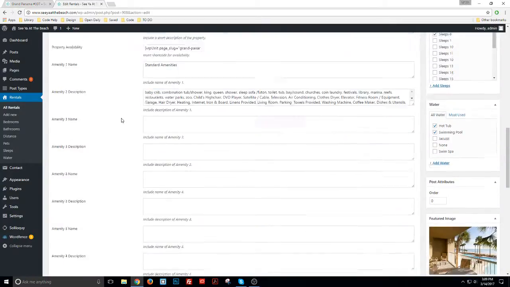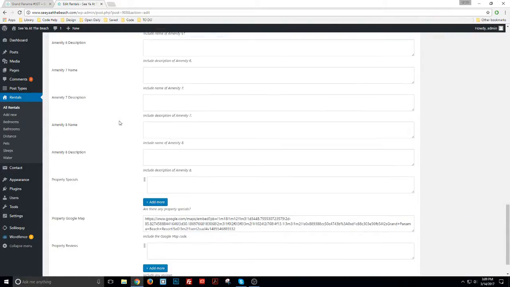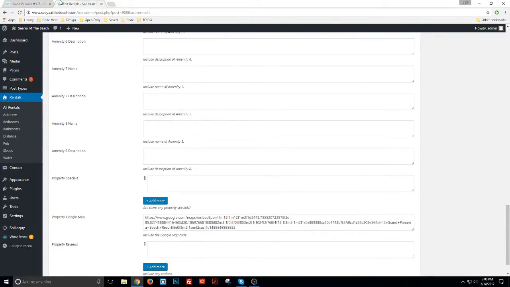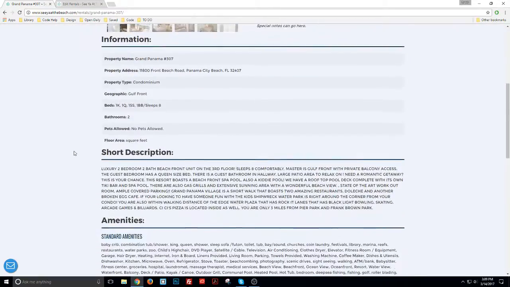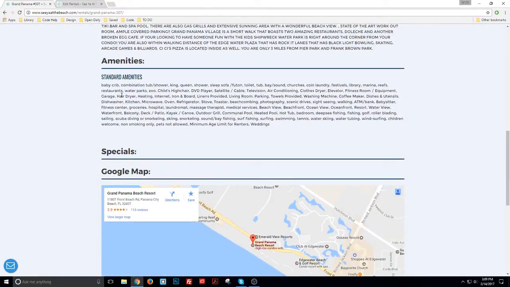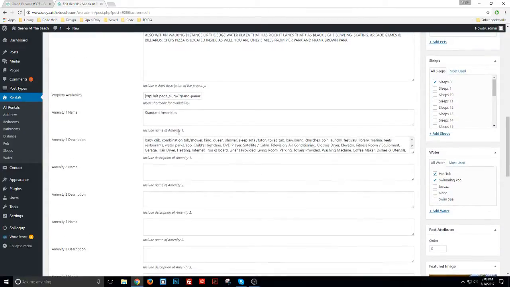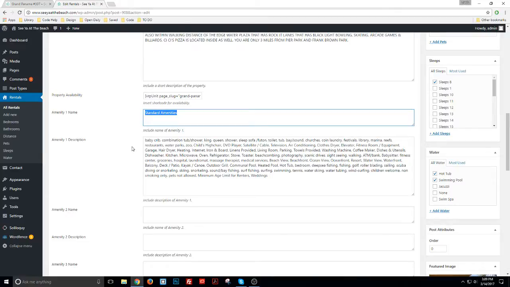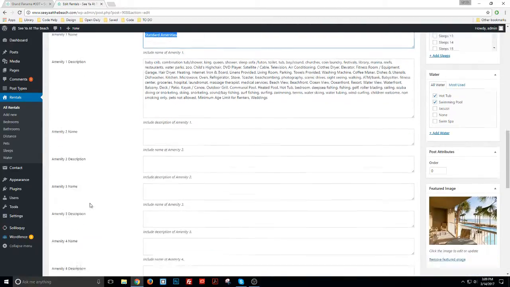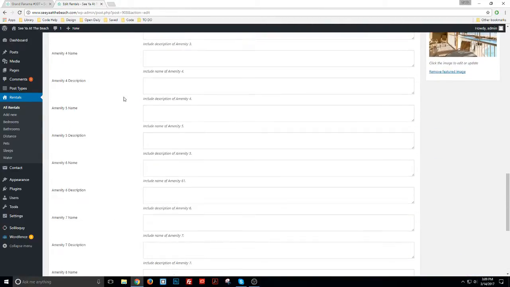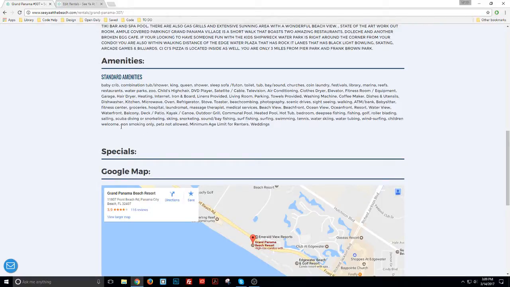Okay, so then we have the amenities section. So this goes all the way down and gives you the ability to have 8 amenities. So if we go down here, we'll see the amenities, and you can name them whatever you would like. So for instance, we name this one standard amenities, and then we put all the amenities below. But if you wanted to separate them a little bit further and put a little bit more detail, you're more than welcome to do that. If you don't have it, it just doesn't show it.